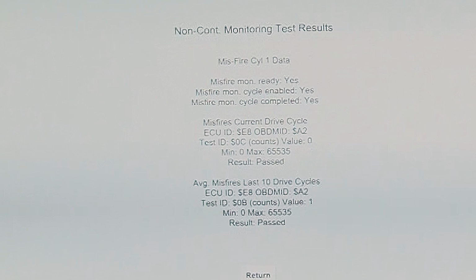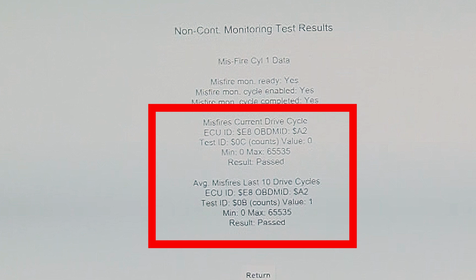The Mode 6 test results are another resource to help you validate your repair by comparing any pre-repair test values to the post-repair test values. And on all CAN vehicles, Mode 6 also lists misfire results, aiding in identifying what cylinder or cylinders you need to concentrate on.